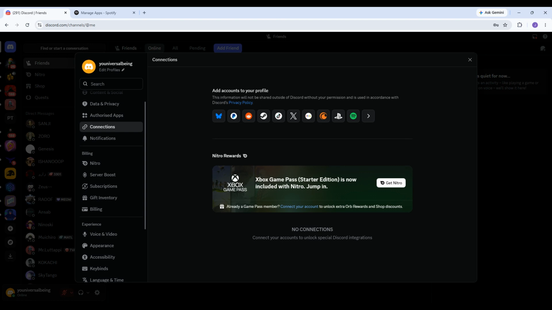After disconnecting Spotify, the next thing you want to do is refresh Discord completely. Don't just switch tabs or leave the app open. Make sure Discord reloads fully so the changes take effect properly.